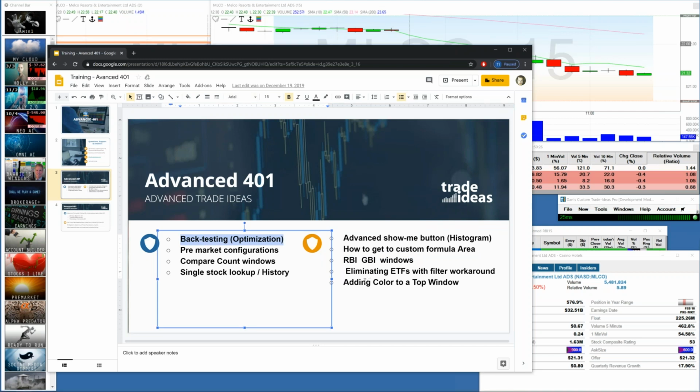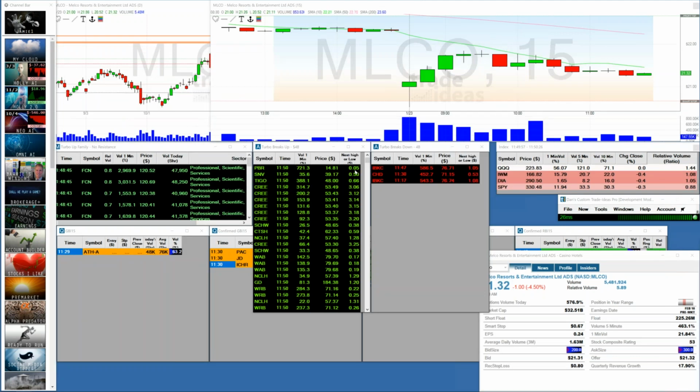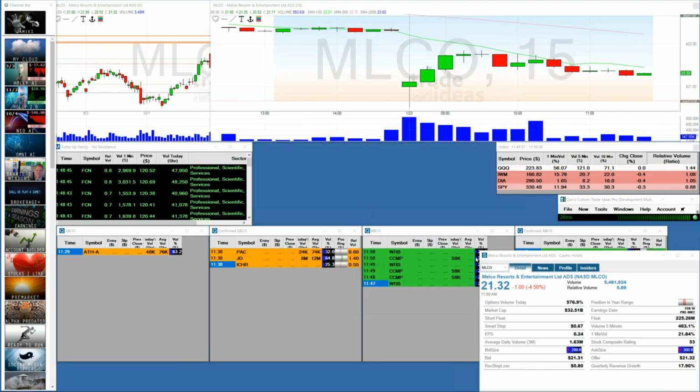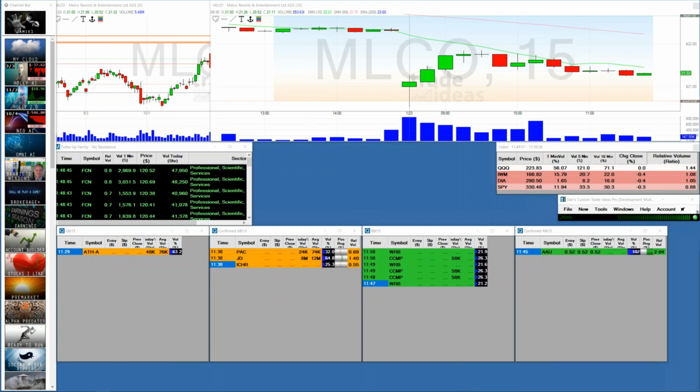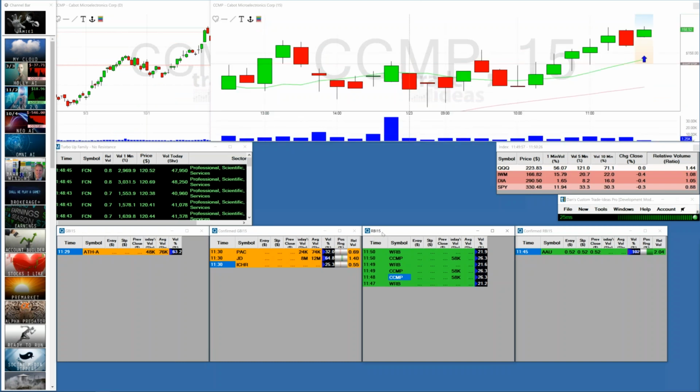All right, so now let's talk about the RBI and GBI windows, which are these guys. I'm just going to do a little pairing away here. Here we have GBI windows and RBI windows. First and foremost, what does RBI stand for? RBI stands for red bar ignored, and GBI stands for green bar ignored. This is a pretty neat little pattern that we're going to be looking at.